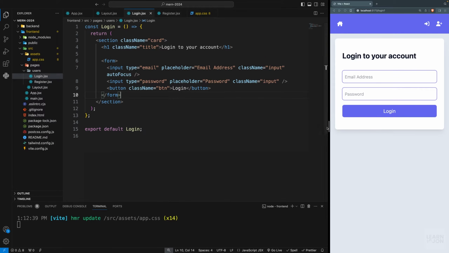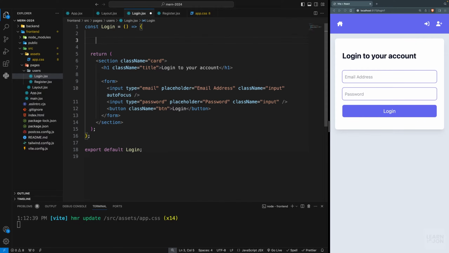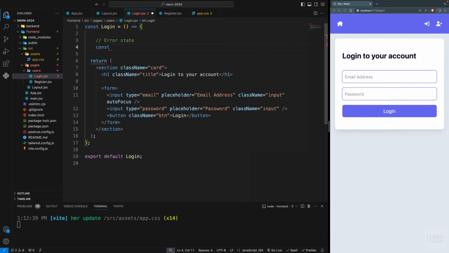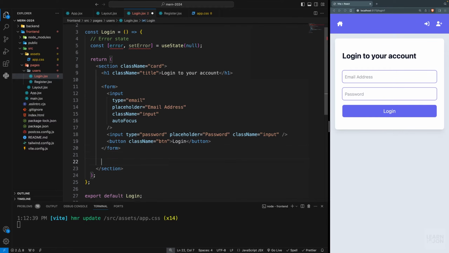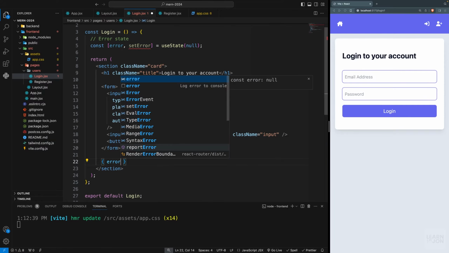I want to have a section down here to show if there is any error. So let's create error state first. So I want to call it error state. And we are going to use the useState hook. So let's call it error and setError, and then set it to useState, and initially it's going to be null. Under the form, I'm going to add the curly brackets to check if the error is true.